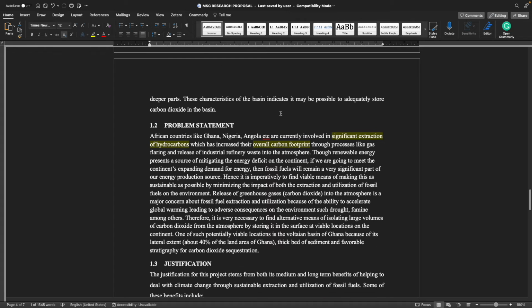Okay, I missed it. So the problem statement was: there's a lot of extraction of hydrocarbons in African countries. He gave an example, and because they're extracting a lot of hydrocarbons, it's actually releasing a lot of carbon dioxide into the environment, which I said causes global warming. They are doing this through gas flaring and release of industrial refinery waste into the atmosphere. So this is the problem he wants to solve, that there's a lot of carbon dioxide in the environment.